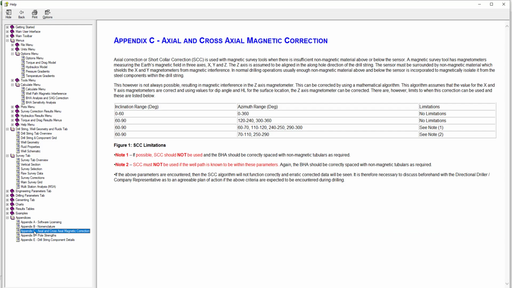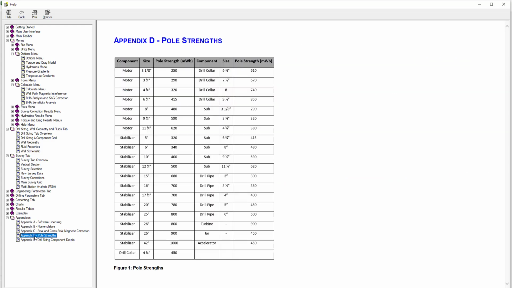So we've got Appendix C. This is a reference for your inclination and azimuth limits for short collar correction. And then in Appendix D, we have the pole strengths for our components based on their size and type. And it's these pole strengths that the magnetic interference calculator uses to estimate the effect of the steel components on the directional sensor.